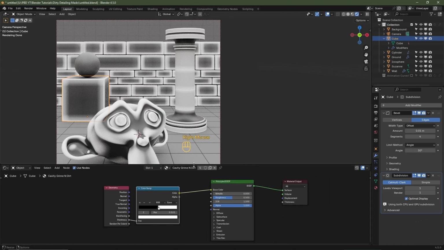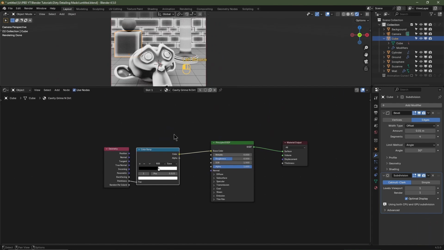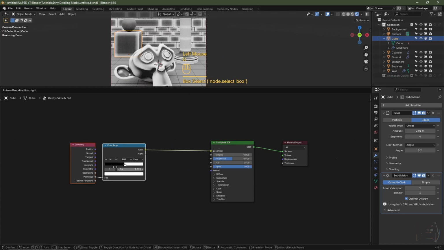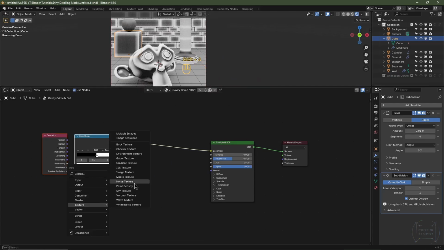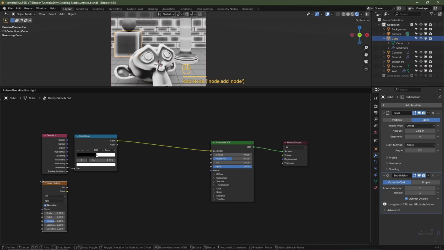Just going to zoom out. I'll increase the shader editor window. I'll just box select these two nodes here. I'm going to hit G. I'm going to bring them over to here. I'll then hit Shift A. I'm going to go Texture, and I'll choose Noise Texture. And I'll pop that underneath the geometry node.